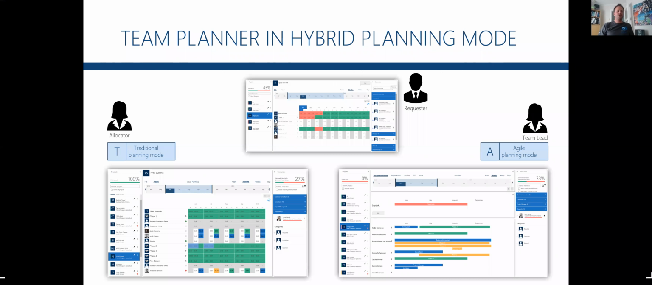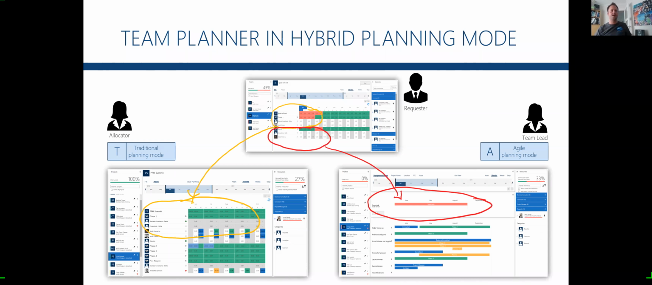And then some other work will go to a team lead in an agile context. So the example could be some work in this specific one project. It will be sent to a line manager in a traditional planning mode, and some other work will go into the backlog in the agile planning mode. So this is the way that the hybrid planning mode would work for you.